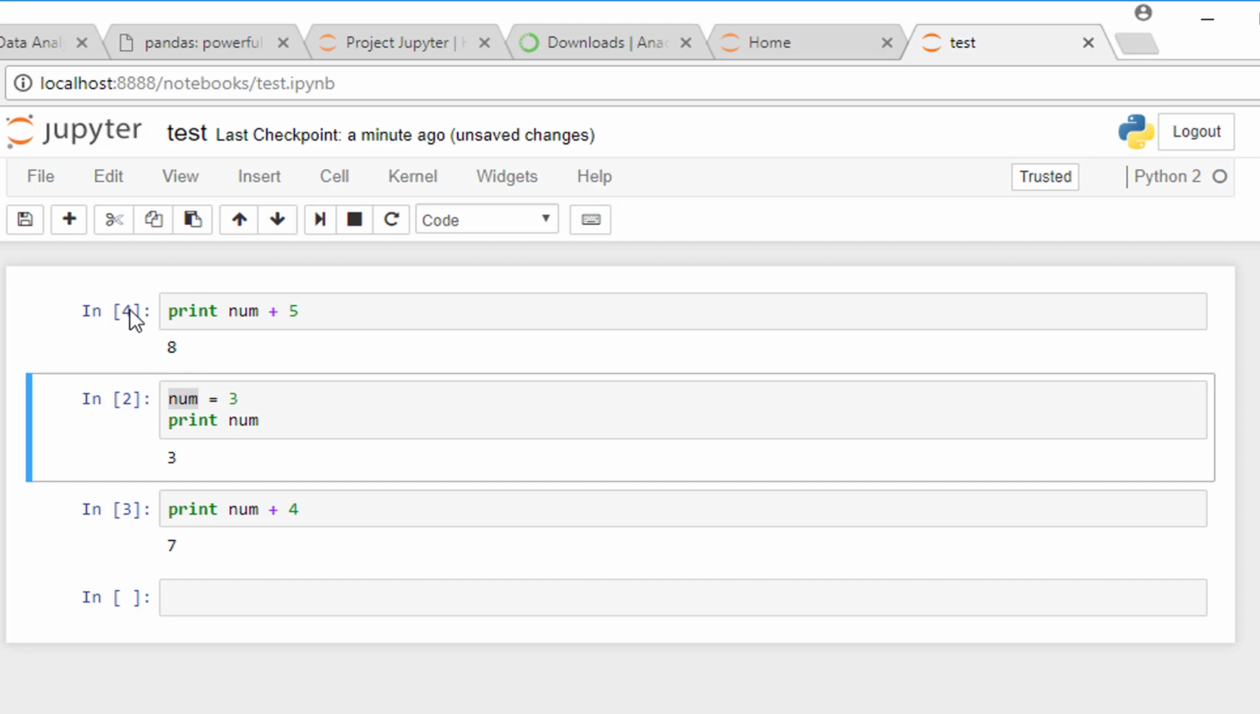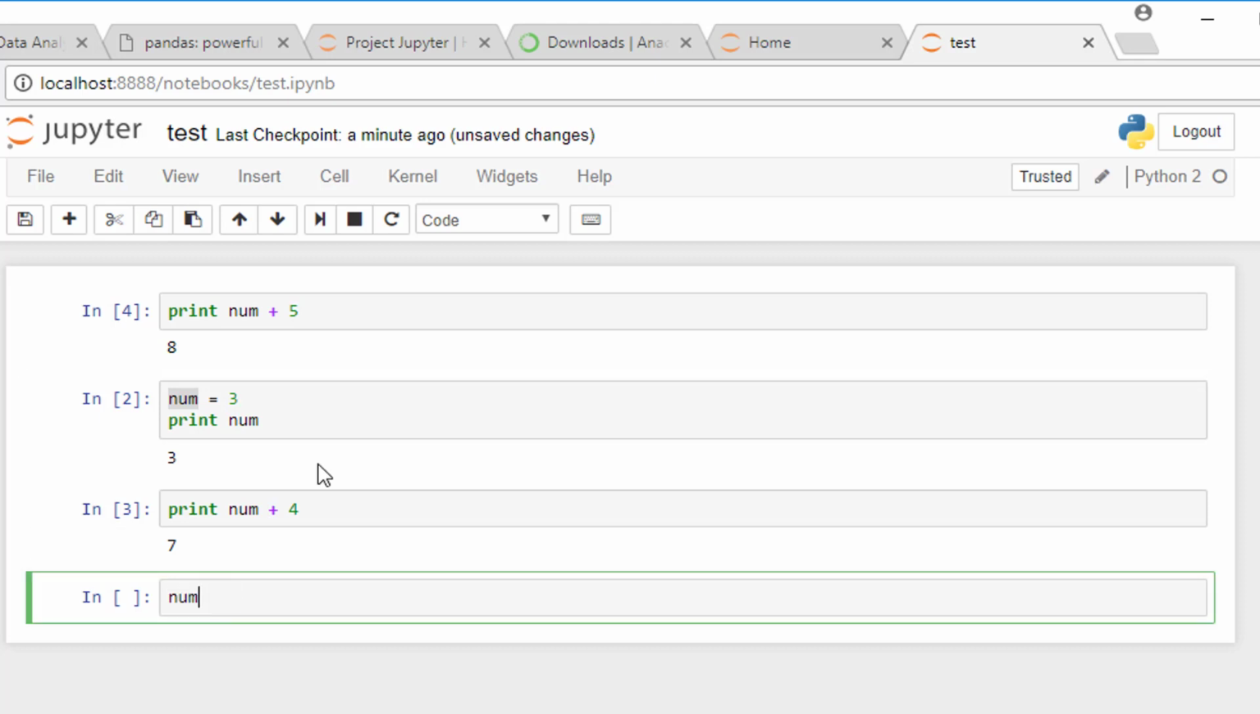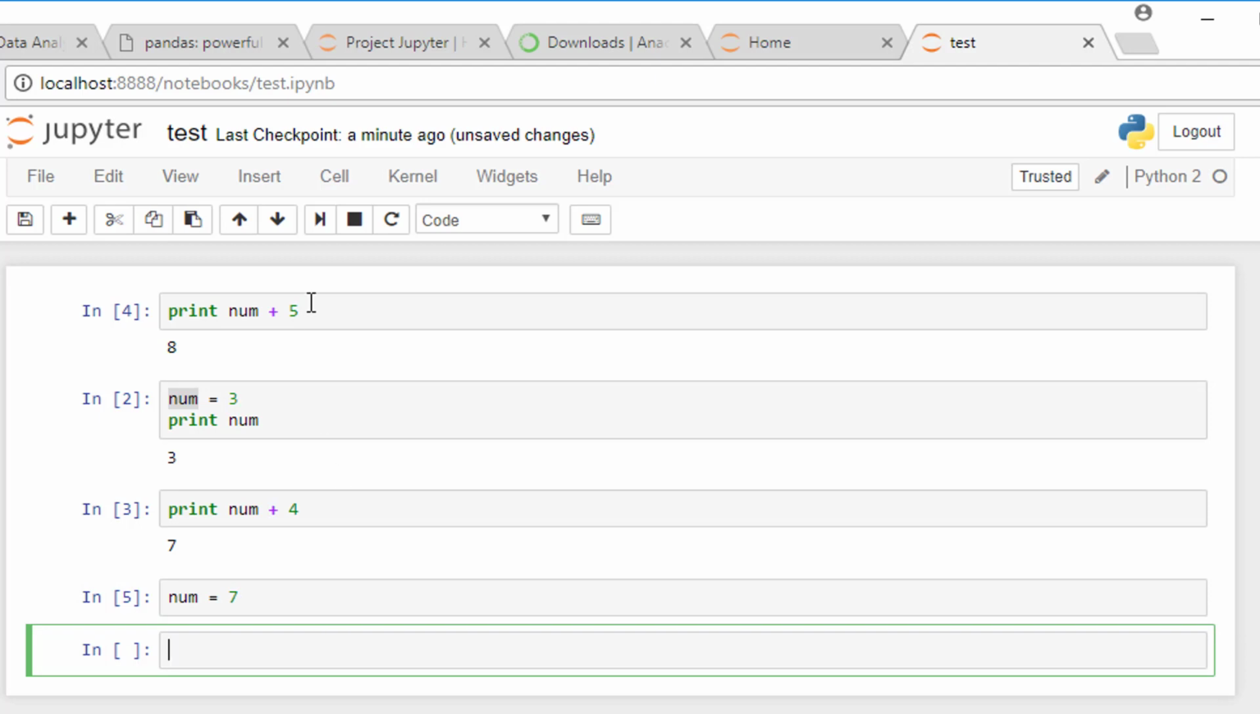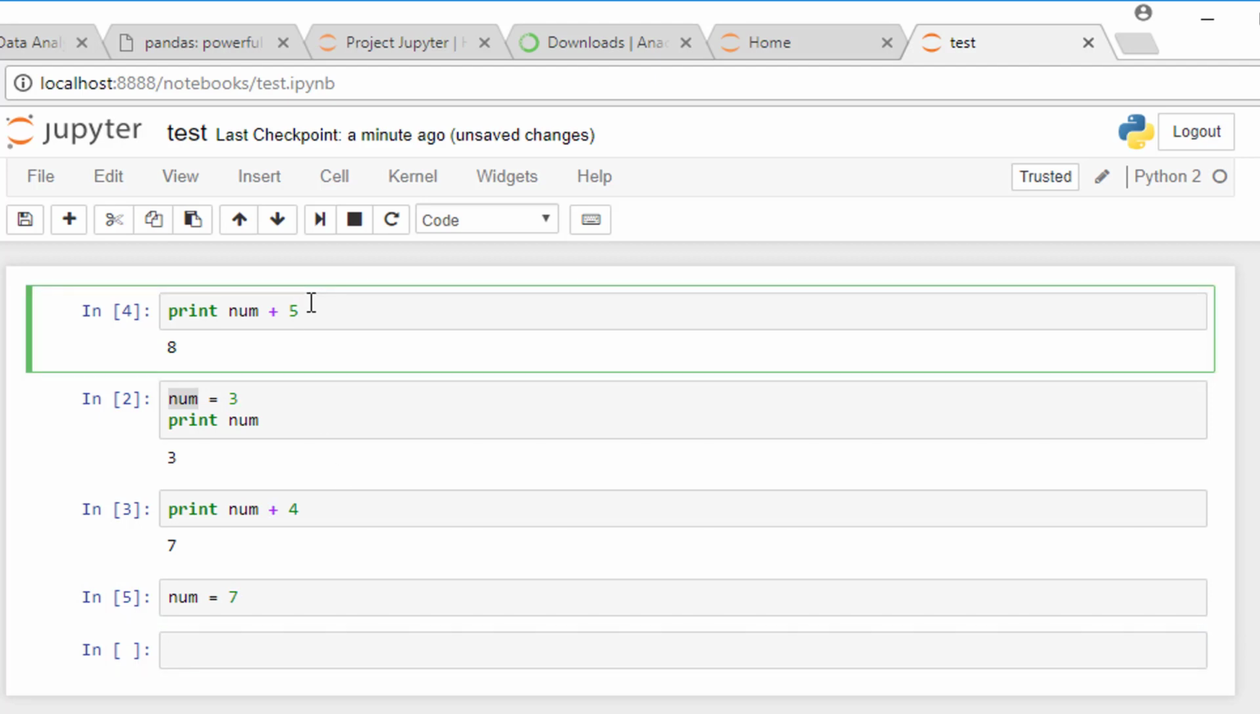You have to see your notebook in order of these numbers in the square brackets here, in order of execution, not in the order you see the code on the screen. It's really important, this concept. For example, if I rename num down here now to 7, and now do print num plus 5 up here, then I get 12 here.